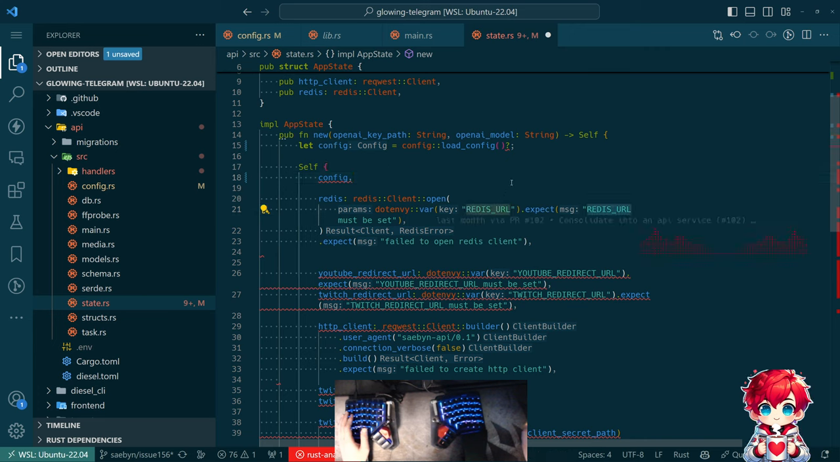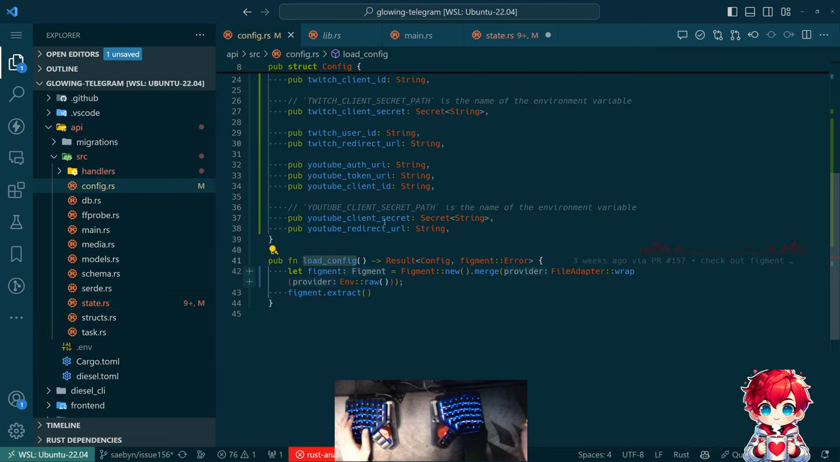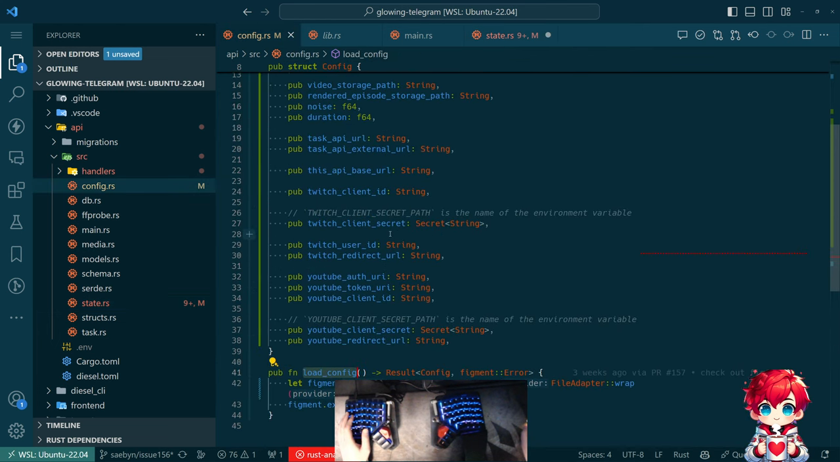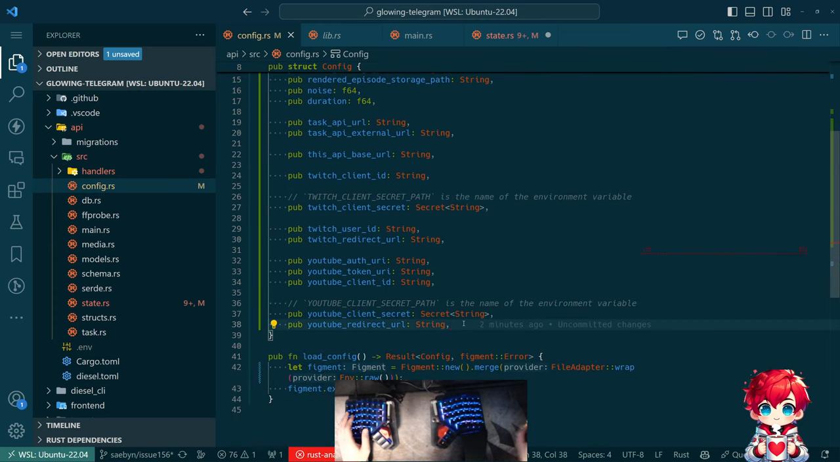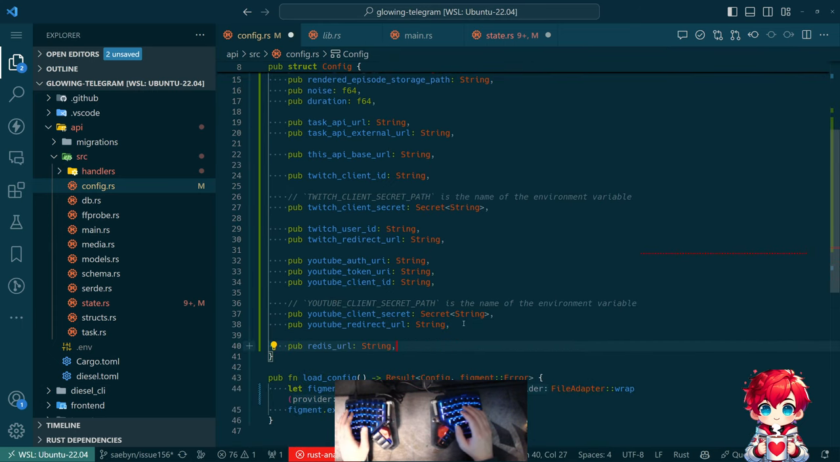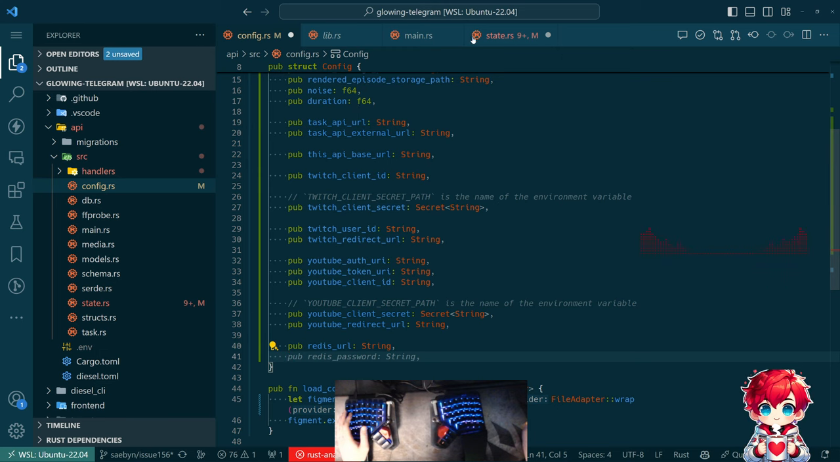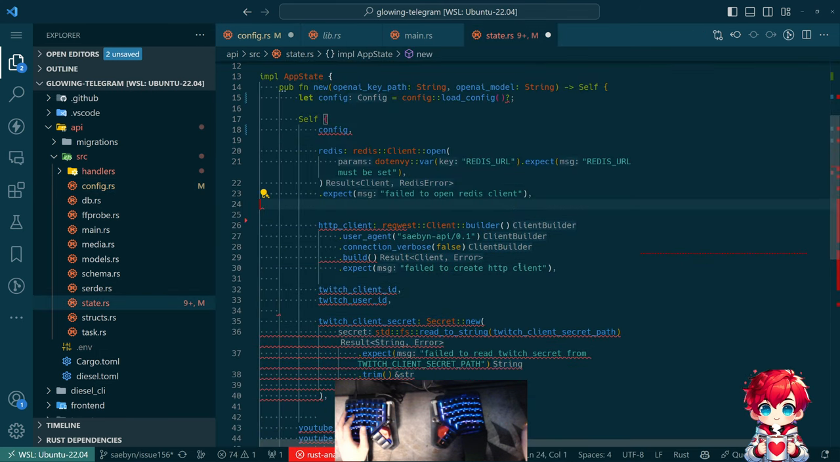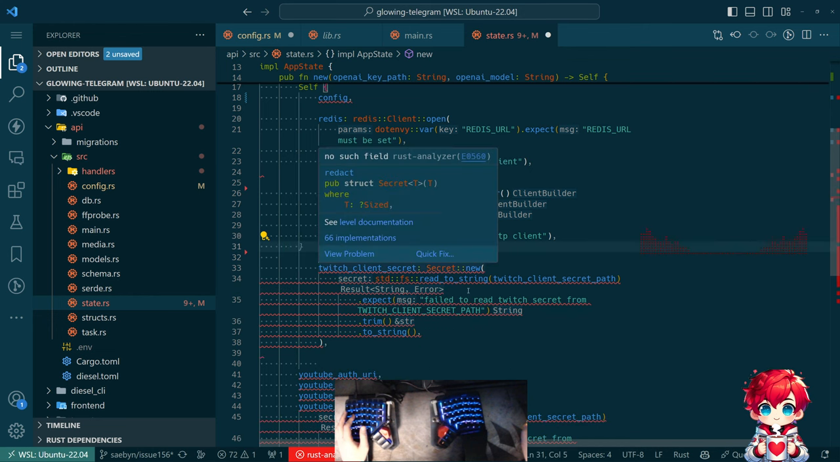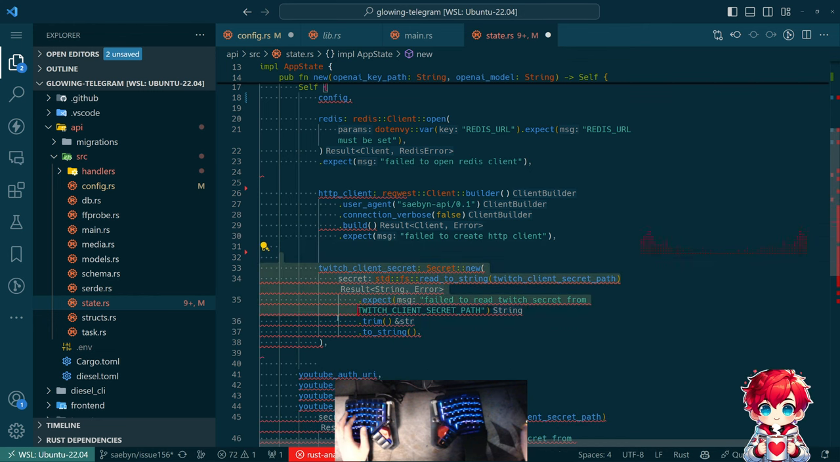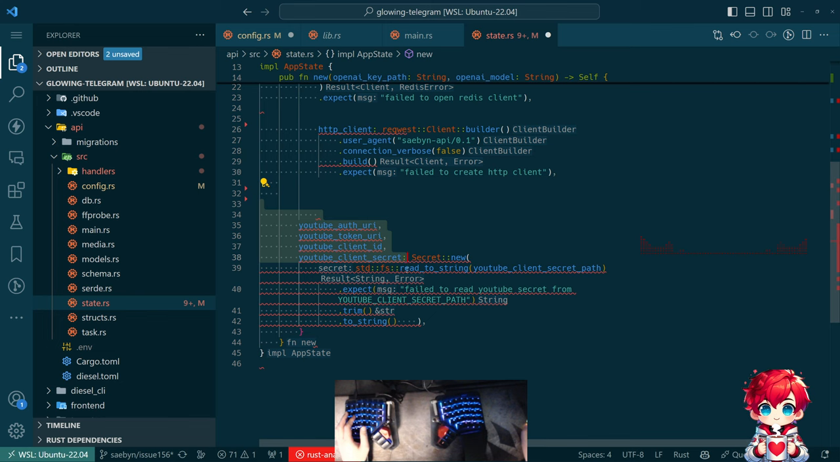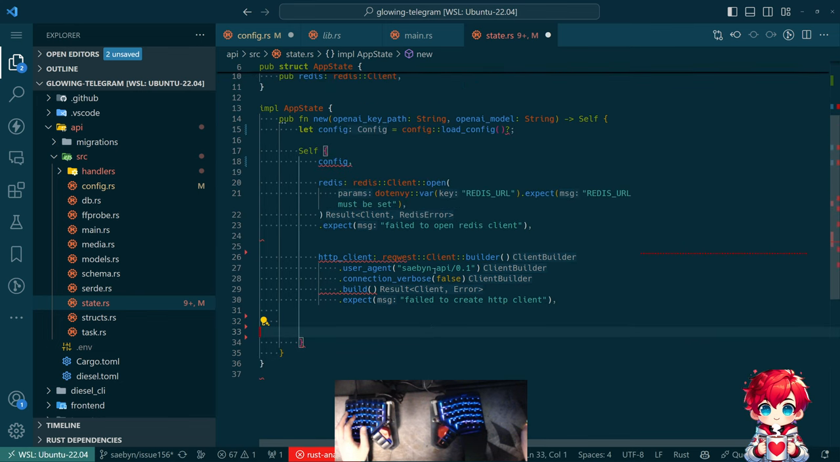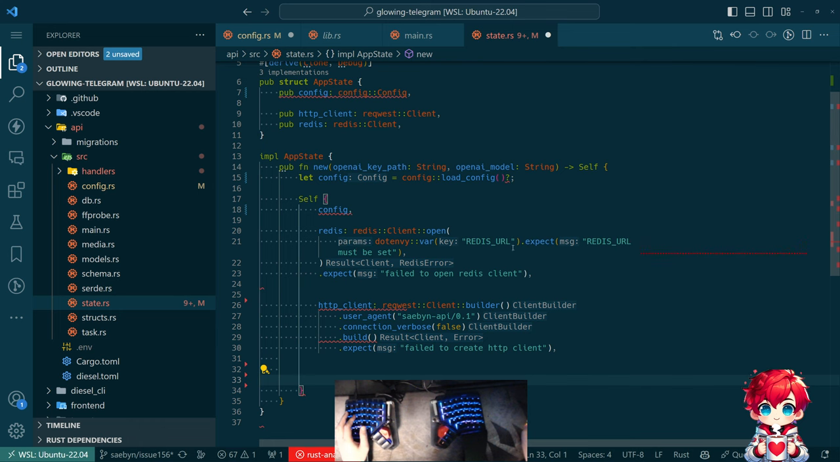So here's something. Redis URL is something else that should be in config. Like so. And what else? Let's get rid of these other things here. Twitch client stuff and secret. All of that goes away. All of this goes away. Yeah. Just Redis URL.